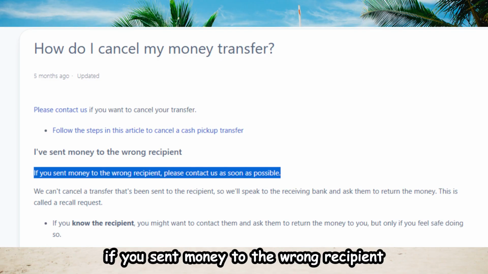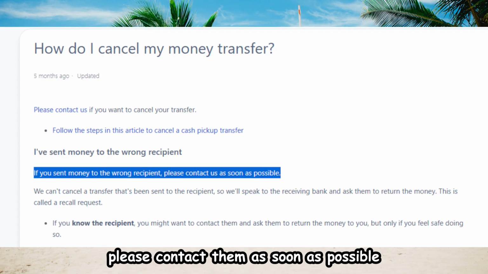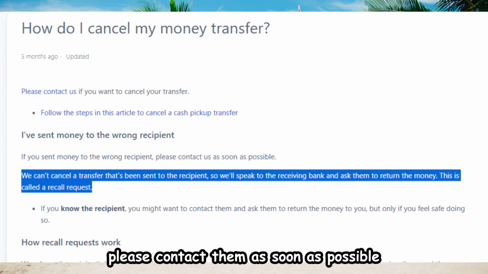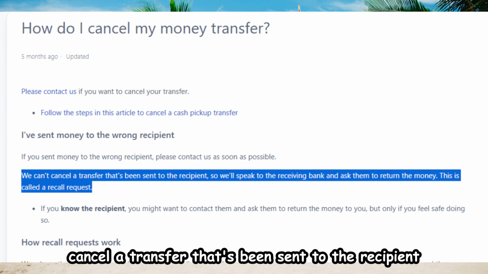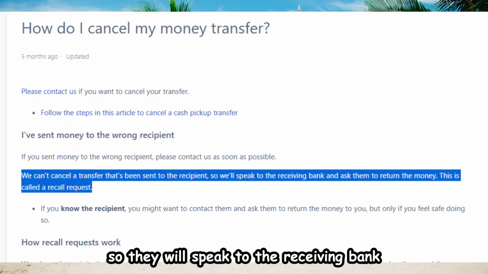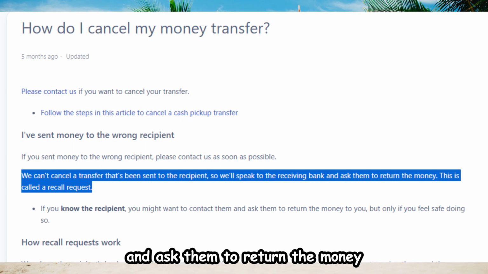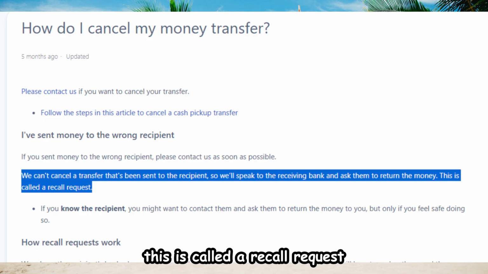If you sent money to the wrong recipient, please contact them as soon as possible. They can't cancel a transfer that's been sent to the recipient, so they will speak to the receiving bank and ask them to return the money. This is called a recall request.